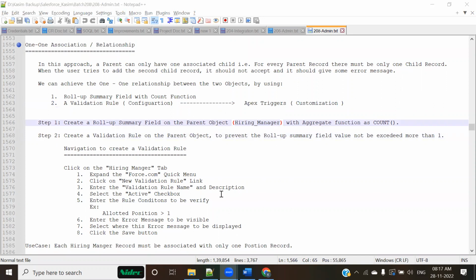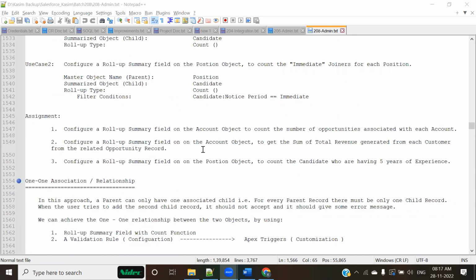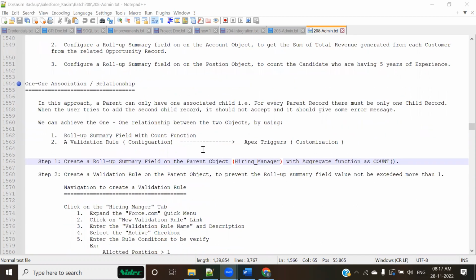Any questions? Sir, we can apply more than one validation rule to one field, right?